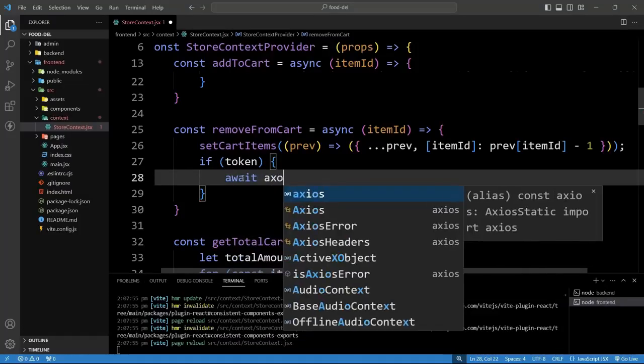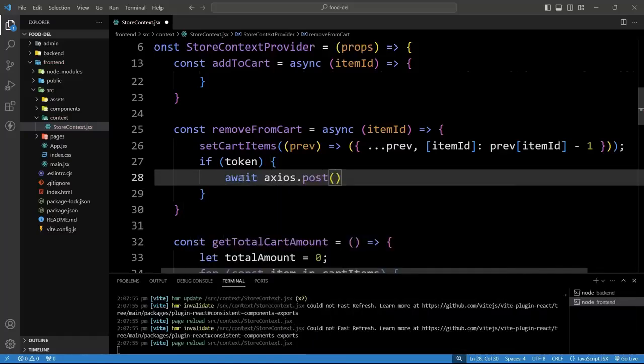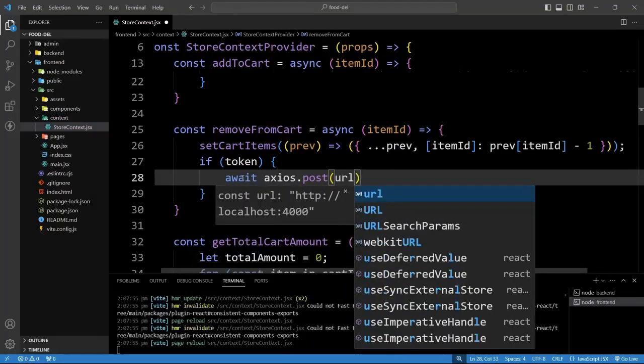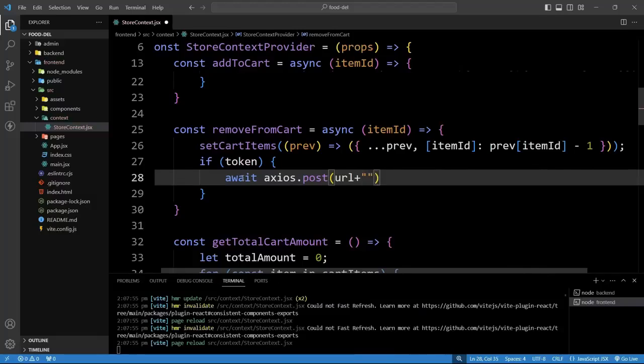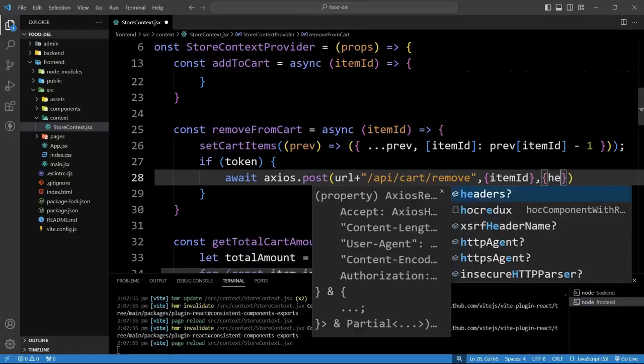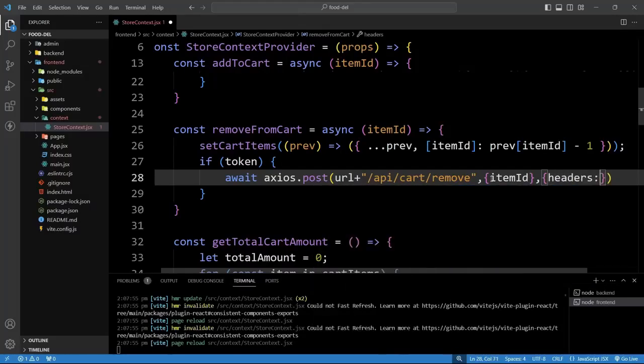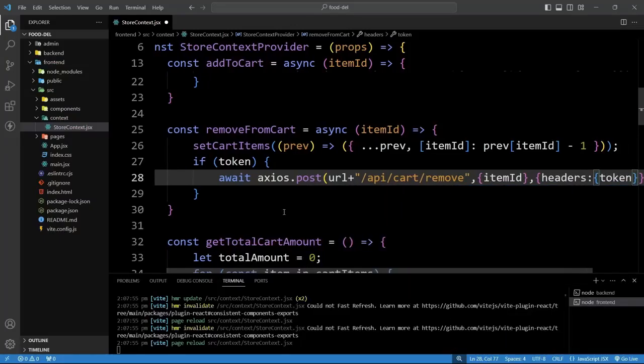So just add await axios.post, and here we will add the URL where we will append /api/cart/remove. So we have added the endpoint. After that, we will add the item ID that we will get from this parameter. So we will add the itemId. After that, here also we will add the headers. So just add curly braces, headers, and in this headers we will add the object where we will add token. We will save the changes.